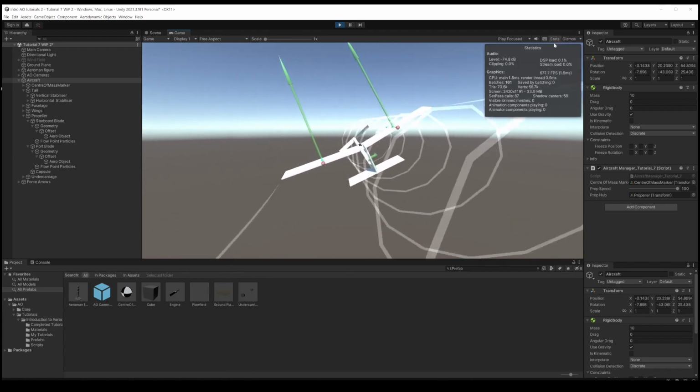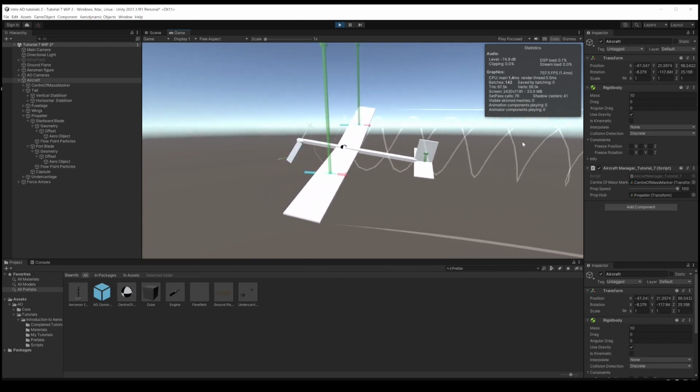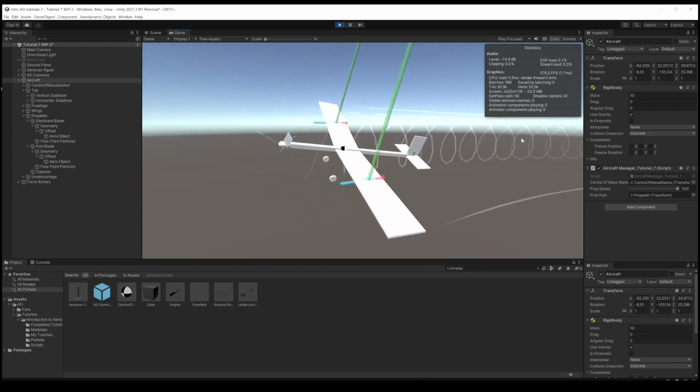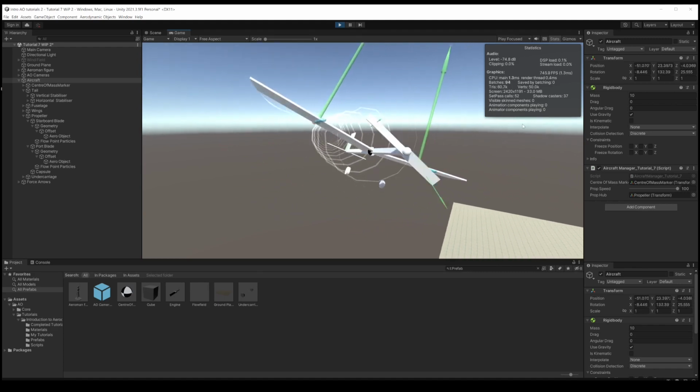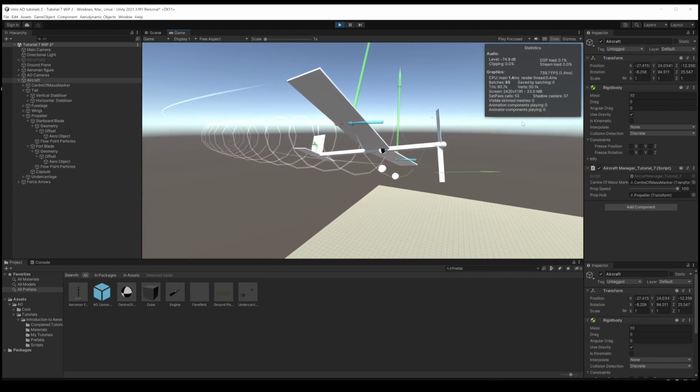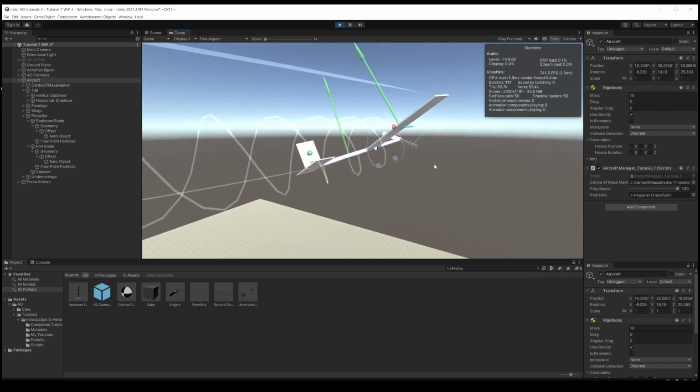Well, let's look at our stats. We're getting 600 odd frames a second with that. So we're doing quite a lot of aerodynamics in there, number of panels, spinning propeller, but really it's quite a low load in terms of calculation of what's going on. We're also obviously generating quite a lot of particles as well.